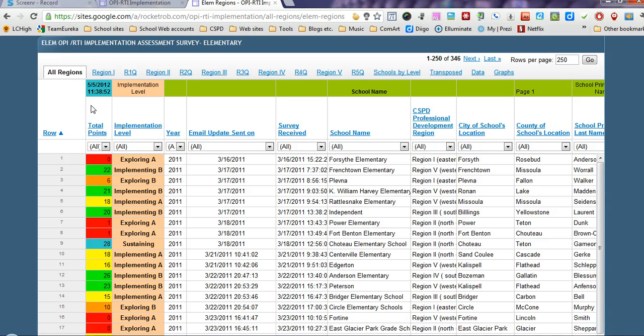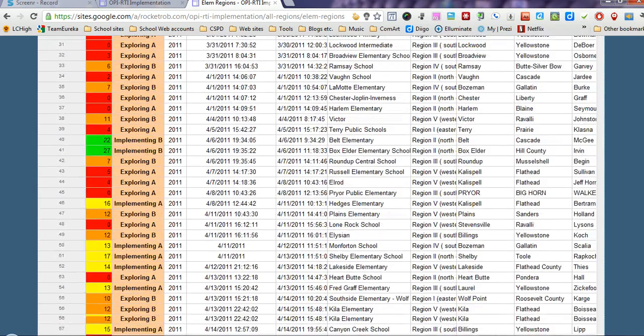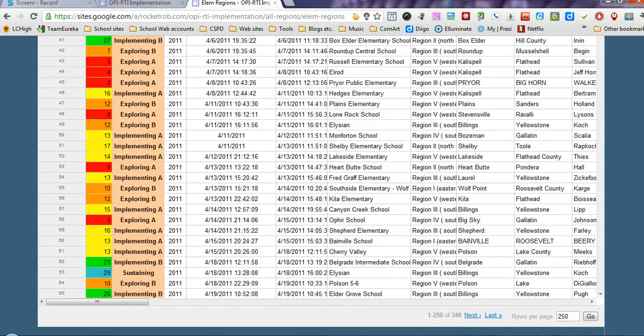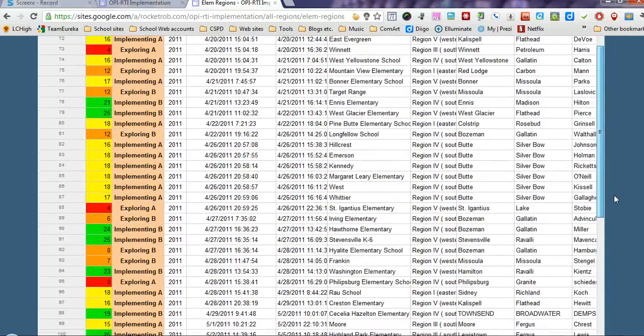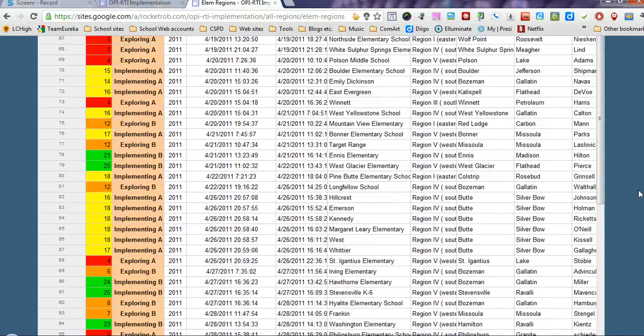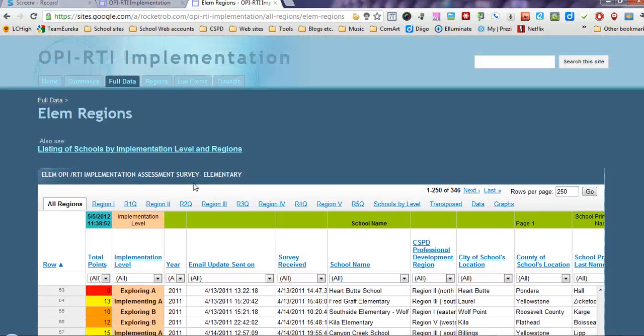I would not recommend using this as your main way of looking at the data, but I'll show you other versions as well. So this just shows all of it in there. It's an embedded sheet inside of a sheet, so sometimes you have to scroll down within that sheet to see all of the schools listed, but this is all forms submitted, full data for both elementary and middle school.